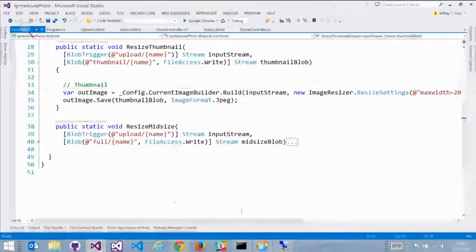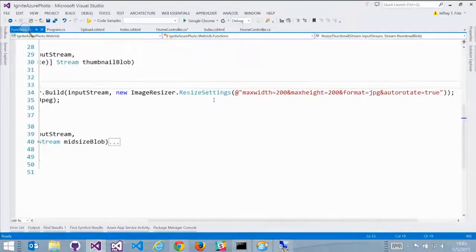So both methods are basically the same here. It's just they're passing in different resize settings. For the thumbnail, I have a max width and a max height of 200. JPEG, and I'm saying, yes, rotate that. Yes, sir?